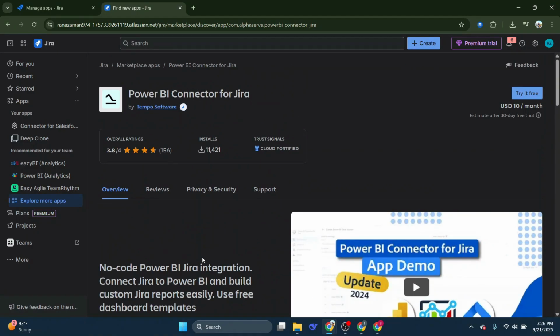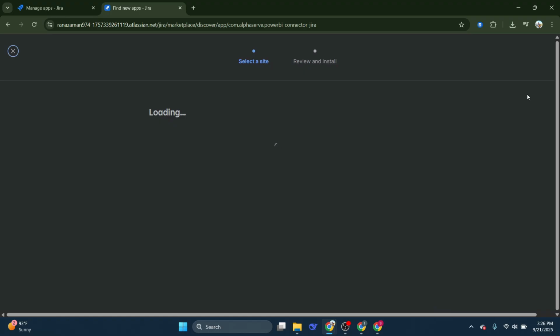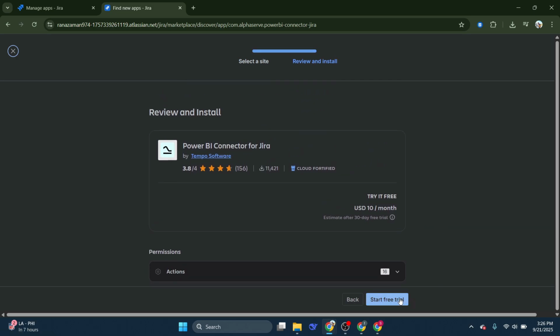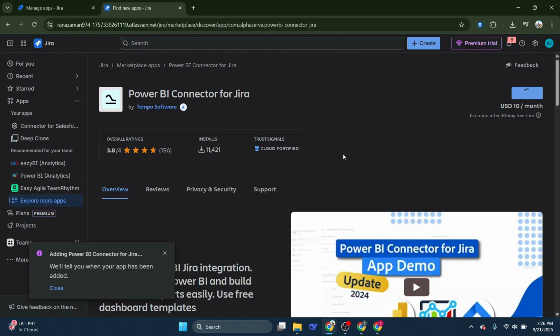Once you've navigated to the Power BI connector page, one of the first things you will notice is the Try It Free button. By clicking this, you will start your trial period, which allows you to test the software and evaluate its benefits for your organization. Now you've successfully started the process of integrating Jira with Power BI, and your next steps are about configuration and data selection. And that's it.